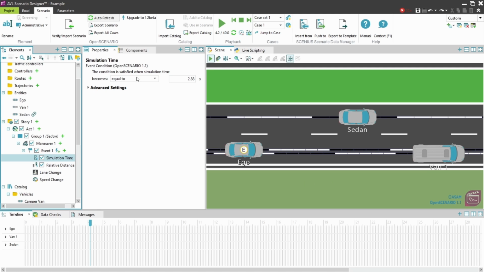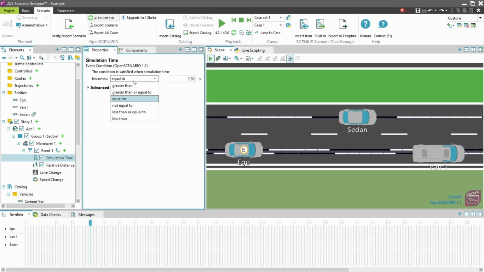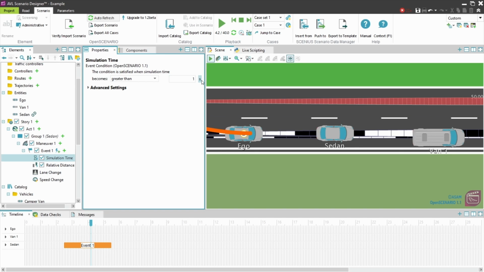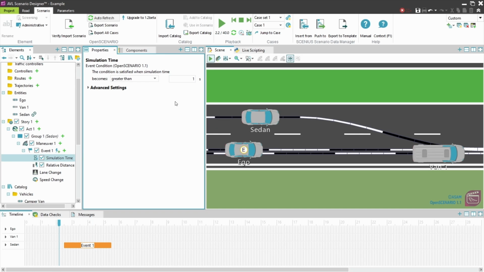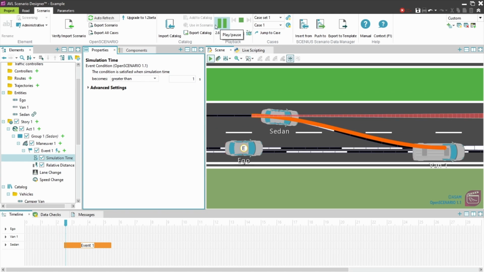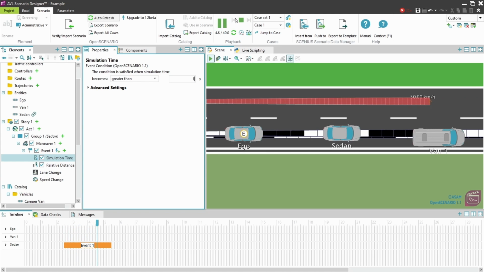In order to resolve this situation, I will change the equal to condition to a greater than condition, and I will reduce the time to 1 second. Now you can see we have a combination of conditions that will actually come true. And if I have a look at the scenario, the cut-in happens as expected.